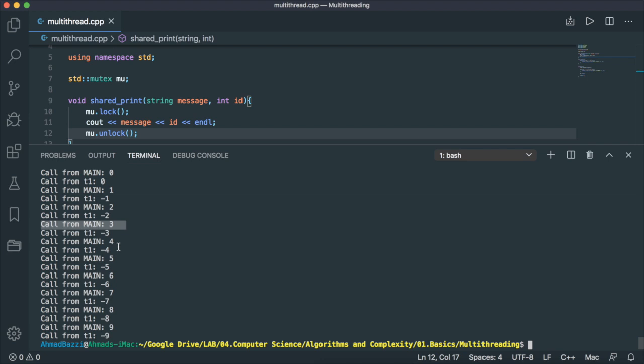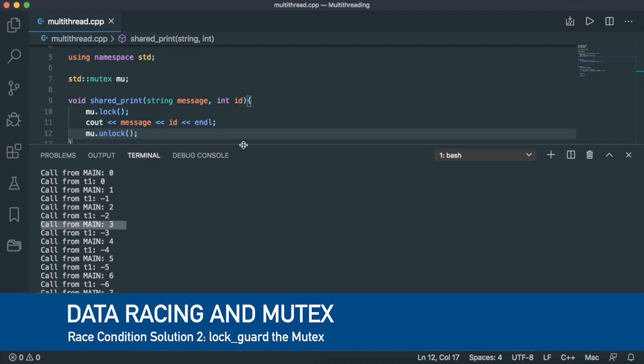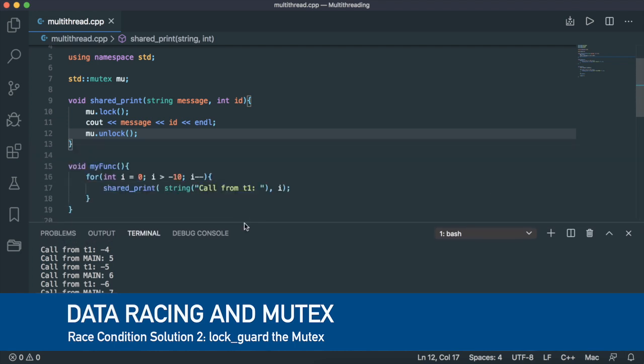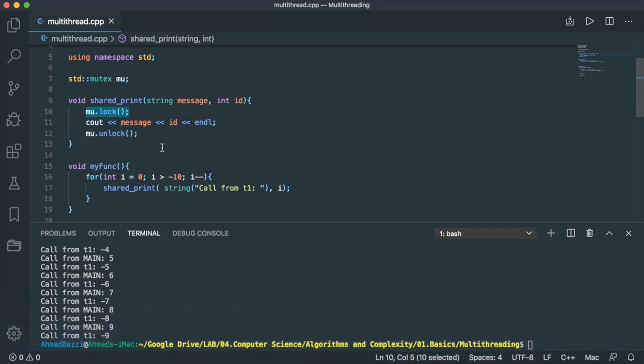It synchronizes the access of common resource. However, even though it's too beautiful, there's a problem over here. What is it? What if this line of code throws an exception? Then our Mutex mu will end up being locked forever. It will never reach this line of code. Line 12, never going to be reached, hence mu will never unlock.